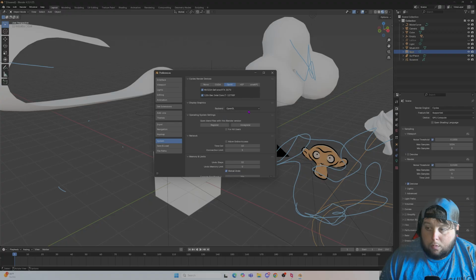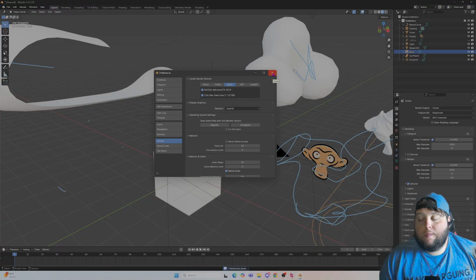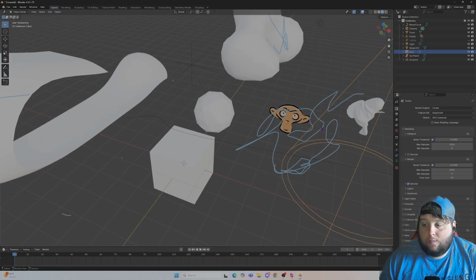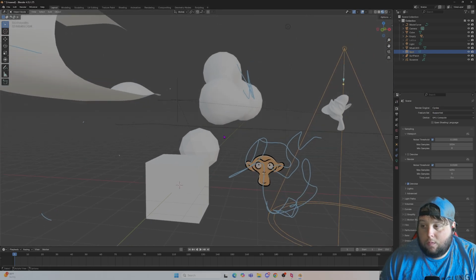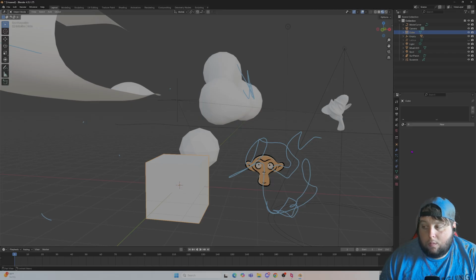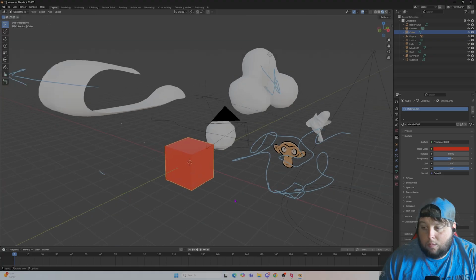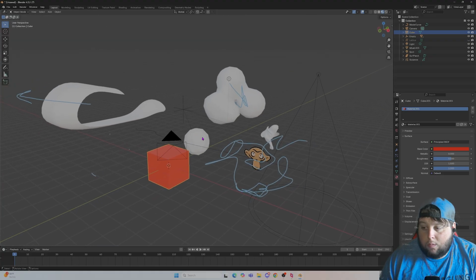I think OptiX is what we want. Okay, so what this preview does is it just previews the material. So if it was red, it would show up as red. Does that make sense? Yes.